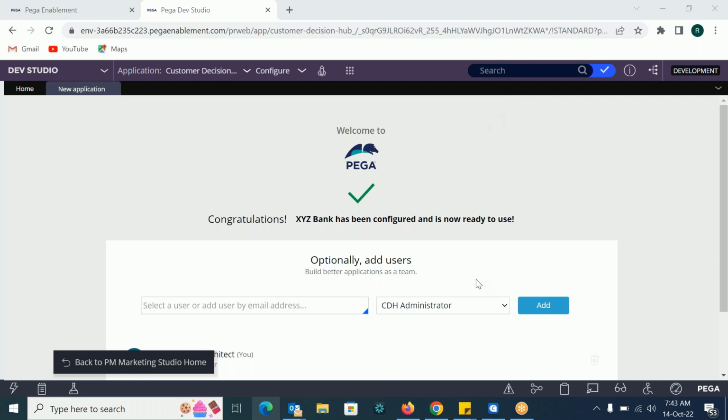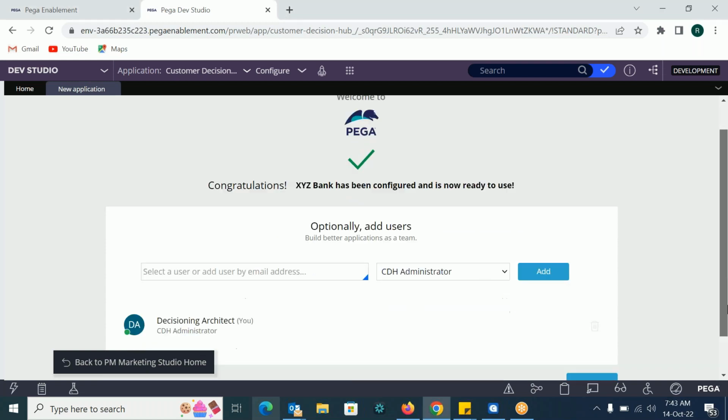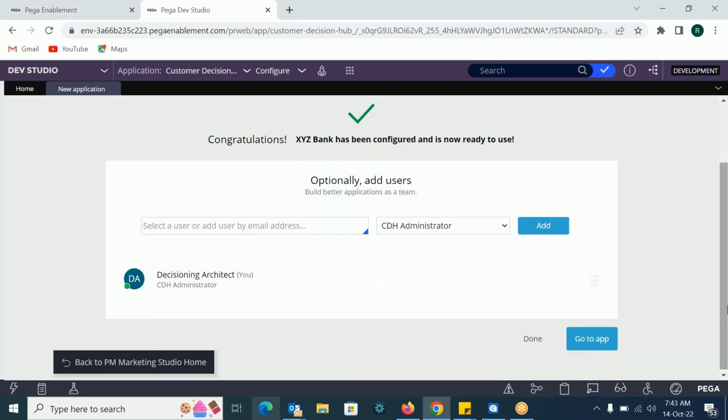So now my application has been created, and now what we have to do is just click on go to app. The application has been created and the CDH administrator operator is added to the application. So congratulations, XYZ Bank has been configured and now ready to use. This is how we create the decisioning application.